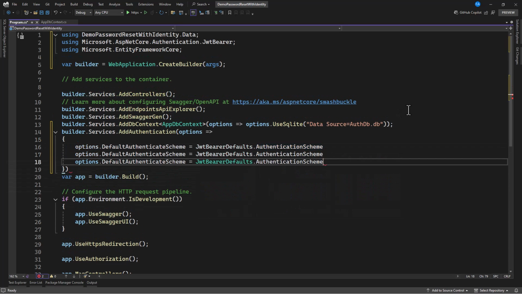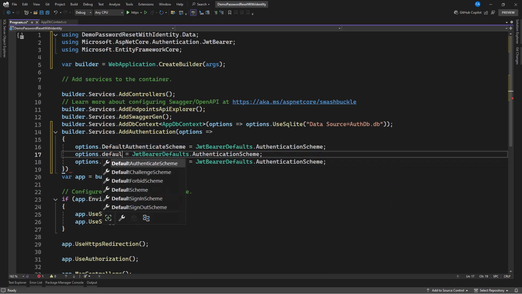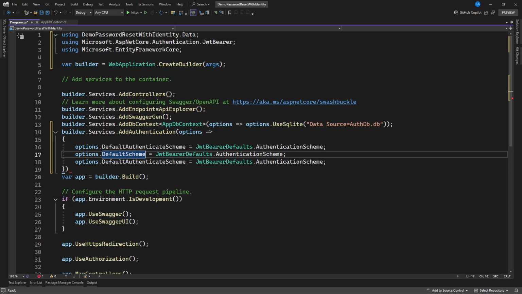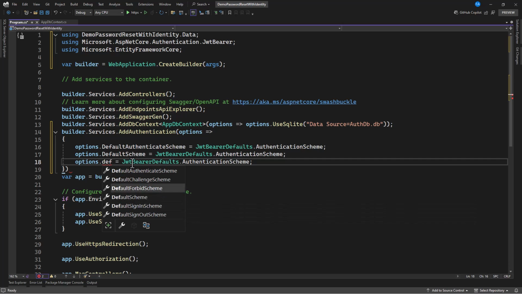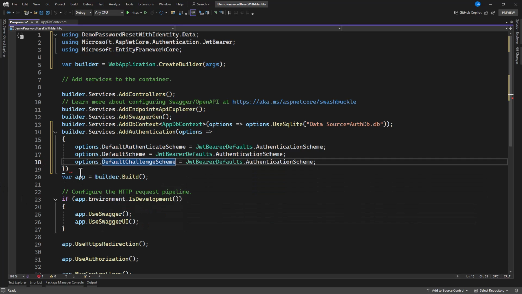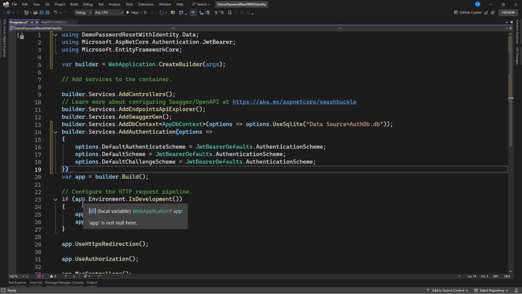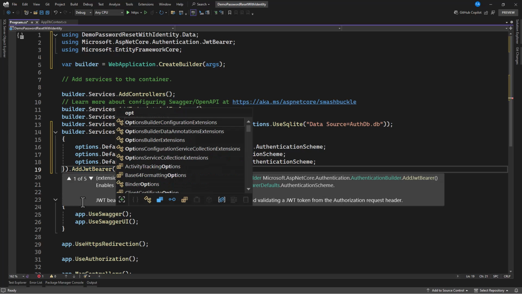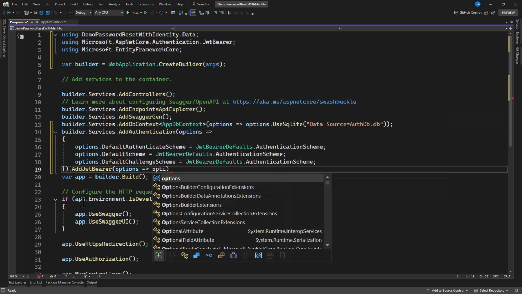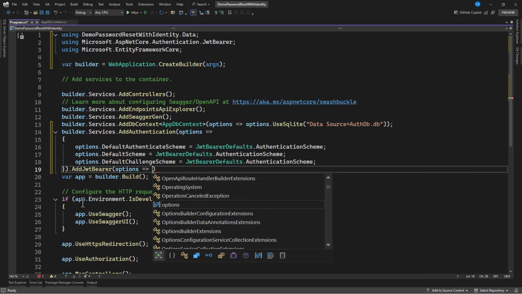Let's duplicate this 3 times because we need it 3 times. So here it is the default scheme, and we need the default challenge scheme, that is this one. After we are done specifying our scheme, we need to add our JWT bearer itself, and in here it also needs options. Don't forget that.